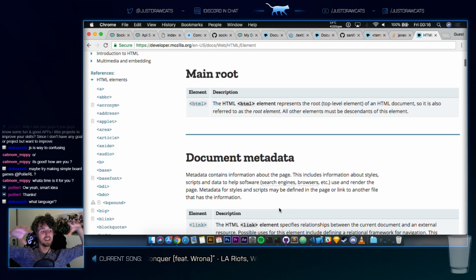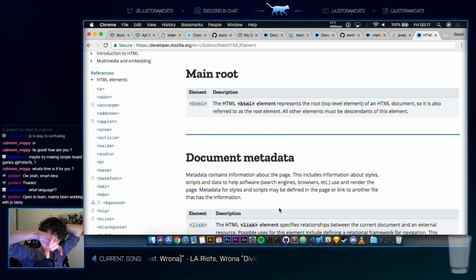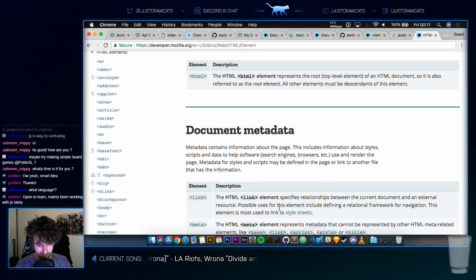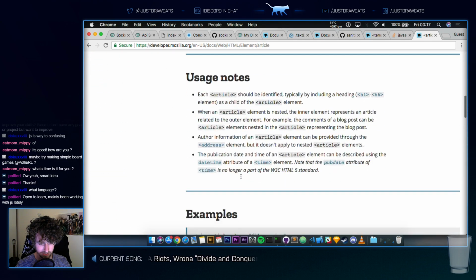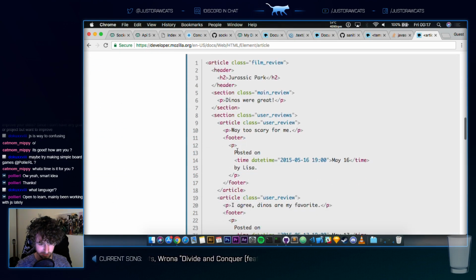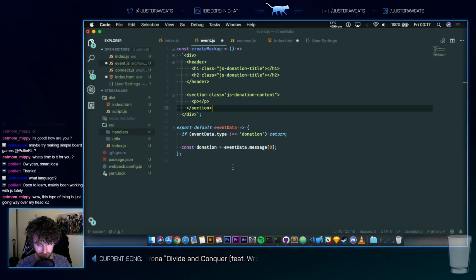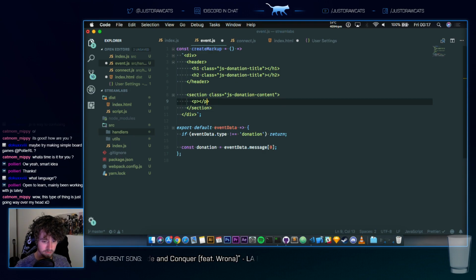You have a main, and then you have section, and then you have header in a section, and then the content article. That's what it is. Then inside an article, you have a header and a section. So just a section. Okay. And then a P in there. Okay, so this should be the content actually.